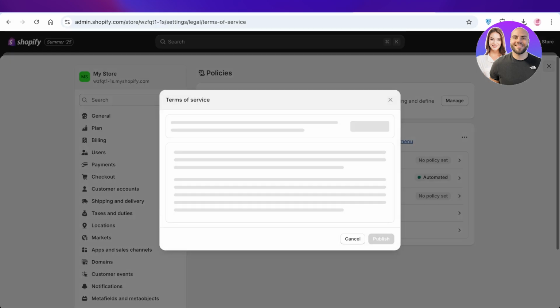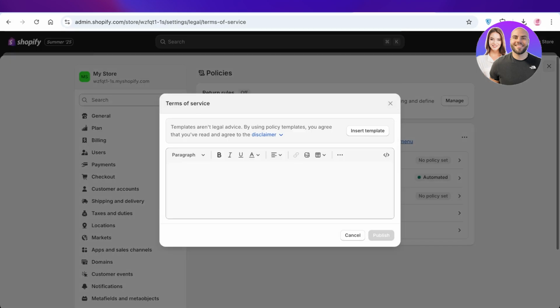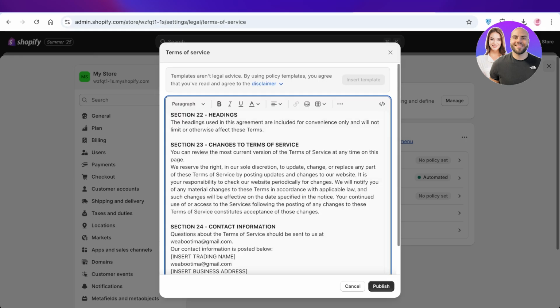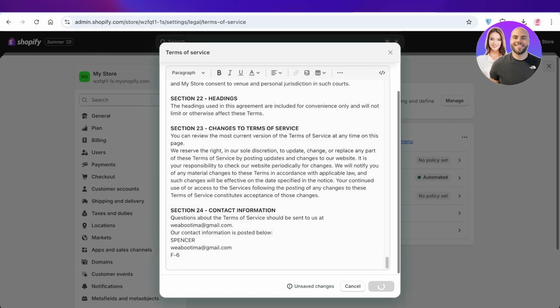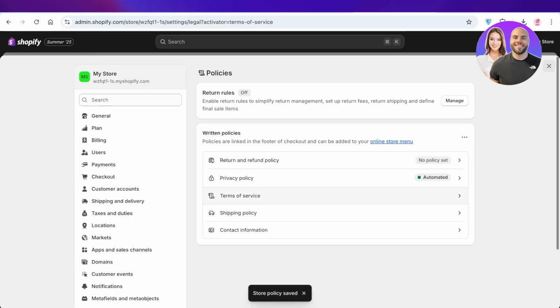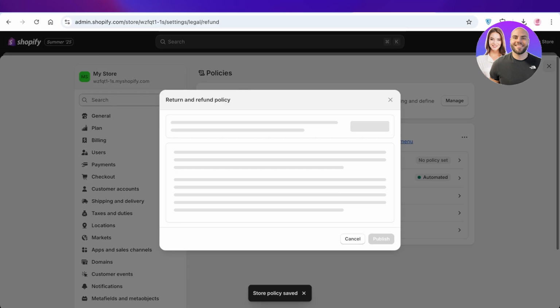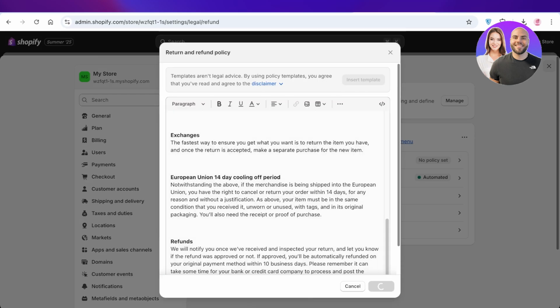Then you have your terms of service. Now, Shopify makes this easy by simply providing you a template that you can use. Click on insert template, and then you're going to be removing all of this and inserting your own trade name, like so, inserting your own business address, like so, entering your own phone number and registration number and VAT numbers. Once done, just click on publish here, and just like so, your terms of service are ready. Then you have a return and refund policy. We're gonna insert the basic template like so.